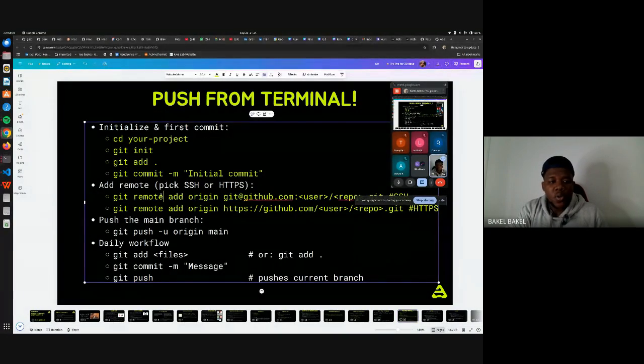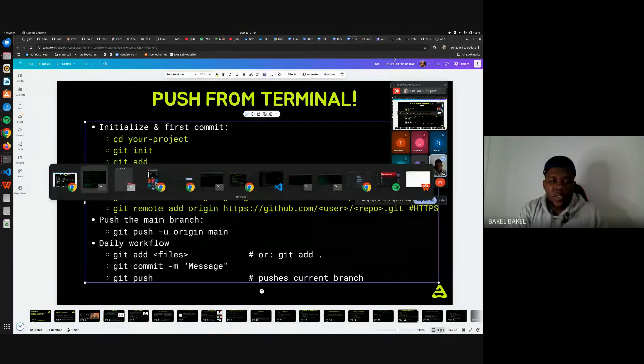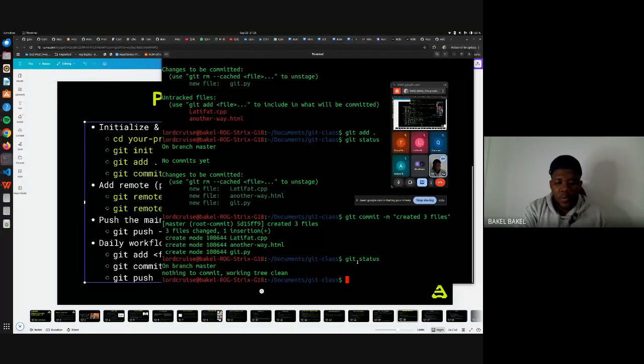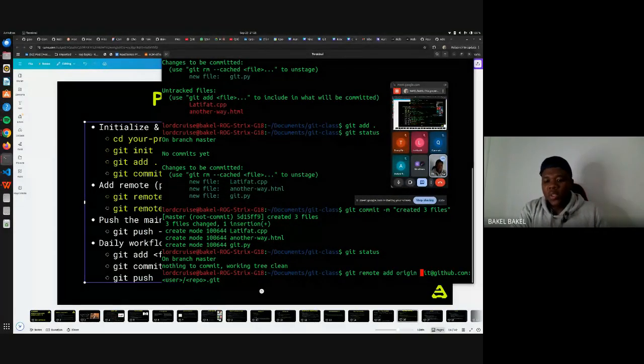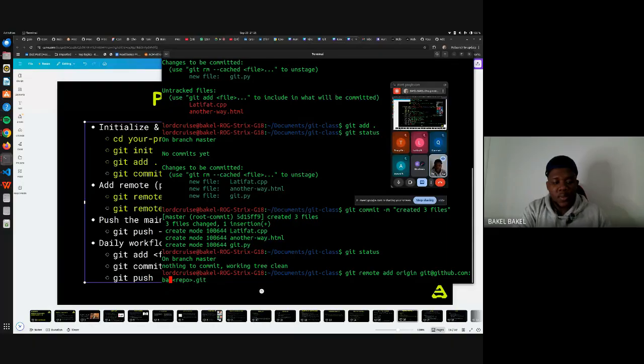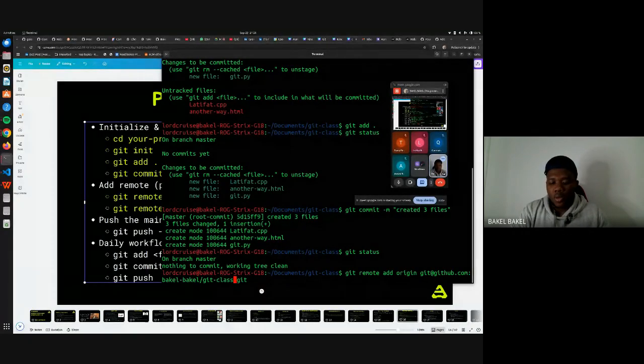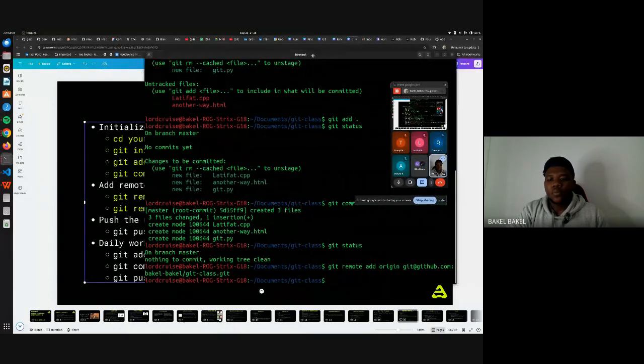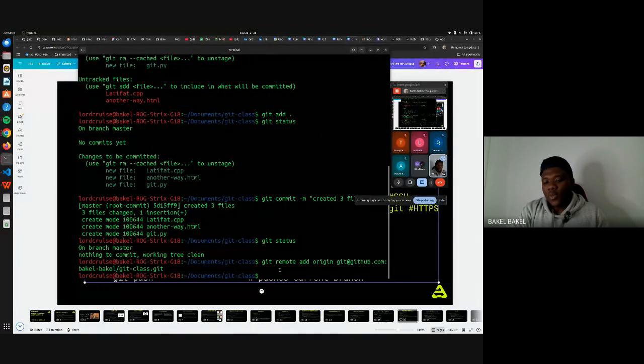Okay, so we want to add origin. This might tell us that we don't have a repo yet, but let's find out. So what this command does is git remote add, and then my user is Bakel, and I want the repo to be git-class. And now we've added it.